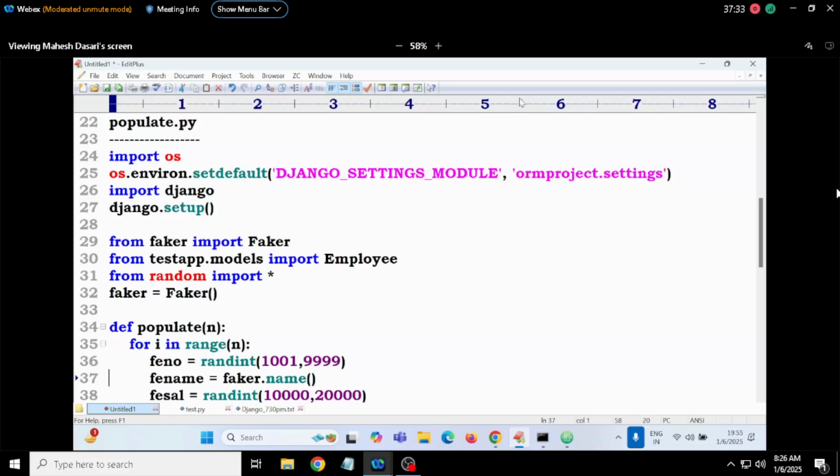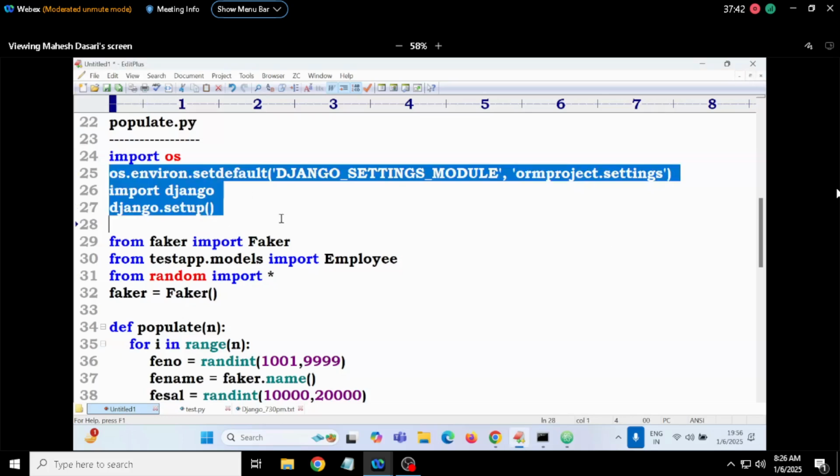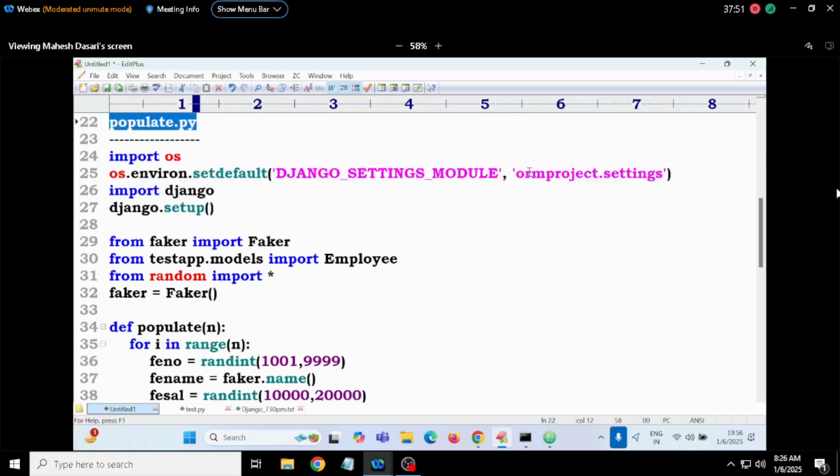If it is not there, the project does not recognize it, so we have to create an environment variable. We have to convey about our populate file to the ORM project, because this is a Python file you created manually. How does Django know about that file? That's why those settings are required.